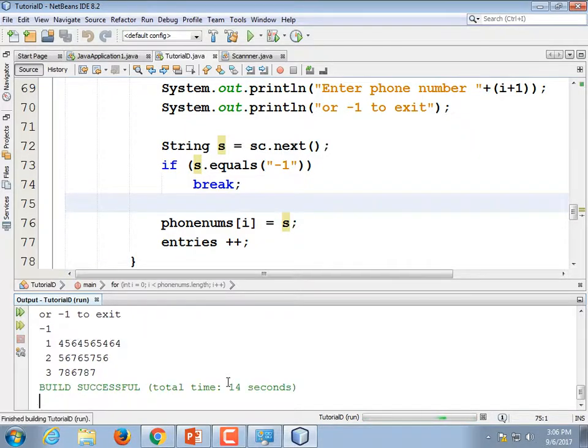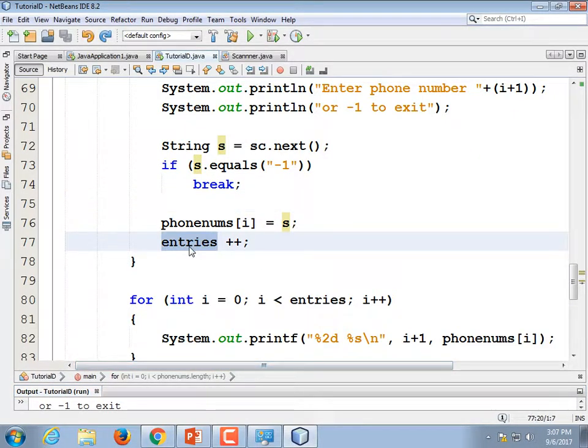So I type in a -1, and it prints out 3 phone numbers. That's called a partially filled array. The array has room for 6 items, but we only filled in elements 0, 1, and 2. We only filled in the first 3. So we have to carry around with us this counter that indicates how many entries were actually filled.